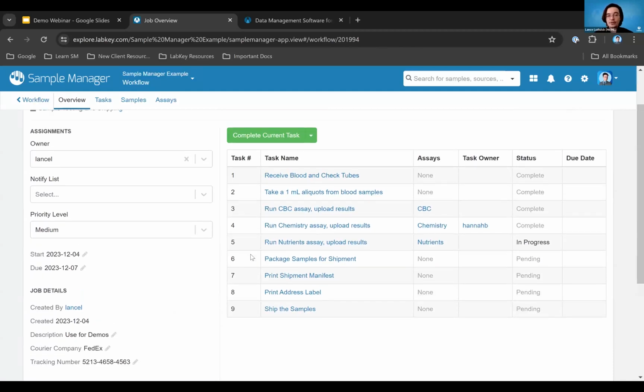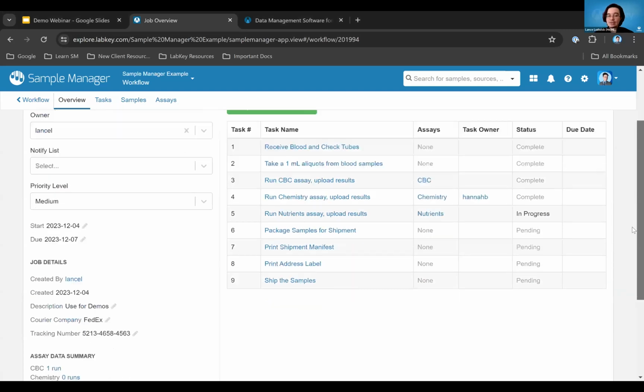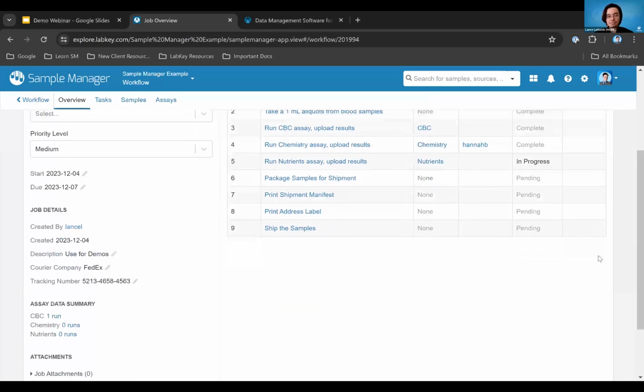These can be as detailed or as generalized as you need them to be. We can assign specific assays with them so we know exactly what kind of data we need to be importing. And we can also assign specific task owners. So if we have multiple technicians working on the same job at once, we can make sure that they're all going to be receiving those email notifications that they need to be doing something specific in the workflow process. And then they'll also get a notification in Sample Manager saying that they have a job done. We can assign due dates so we know exactly when they should be completed by.